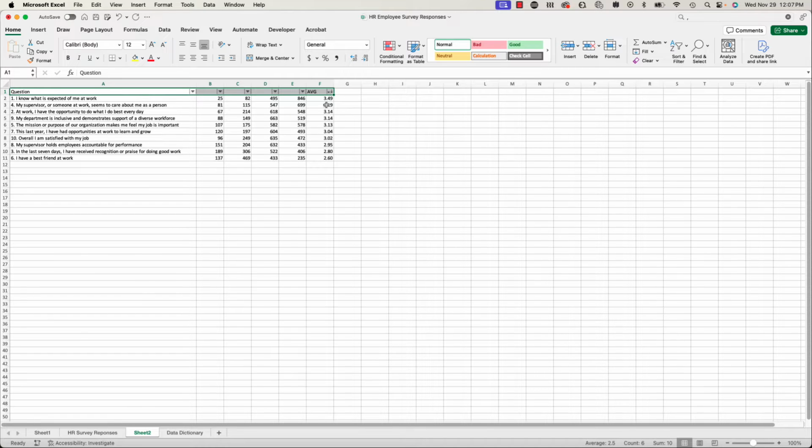So now I can very easily see that question 1, I know what is expected of me at work, generated the highest average response or the most positive response. And on the other hand, question 6, I have a best friend at work, generated the lowest or the most negative average response. So that's valuable in itself, but the last thing I want to do is kind of bring the data to life, visualize it using some form of a Likert scale or a stacked bar, and that's going to really make my findings extremely clear.